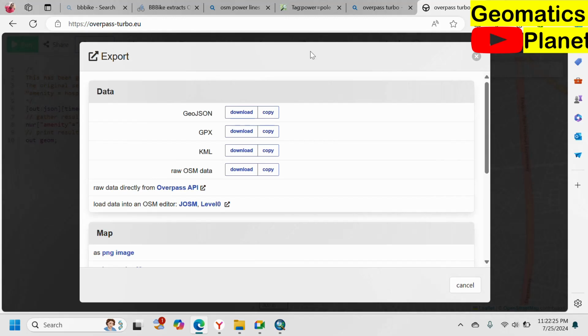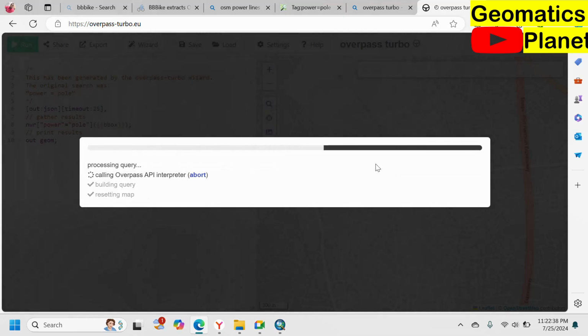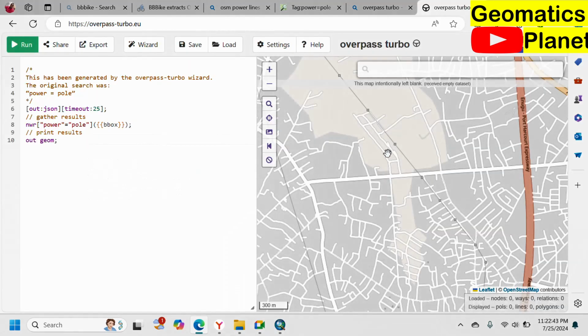So I'm going to use wizard. I'm going to say power equals to pole. Then I'm going to build and run, and it's going to extract power equals to pole for me. Then you can see it didn't work. So let me return back to this.